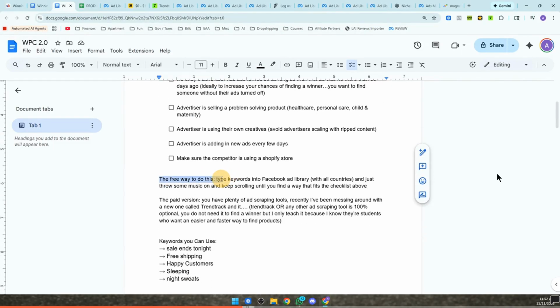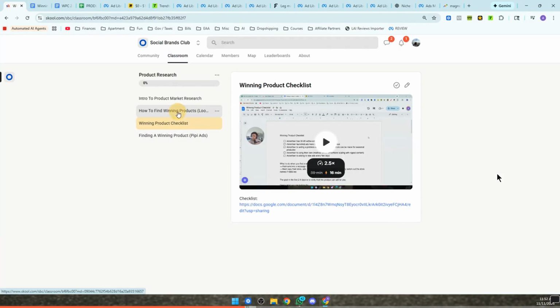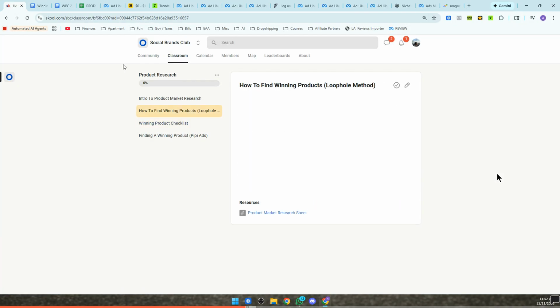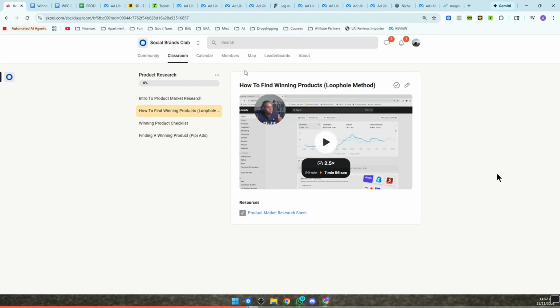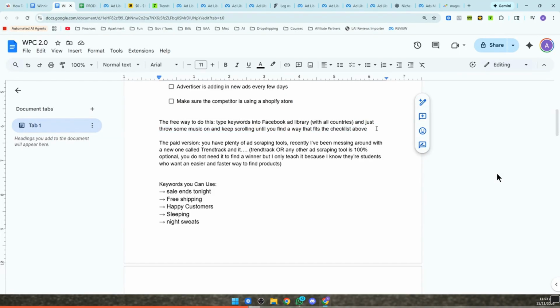So the free way to do this is type keywords into Facebook Ad Library with all countries, right? And just throw some music on and keep scrolling until you find a brand that fits the checklist above, right? This is one of the trainings I broke down in how to find winning products. You're going to just type in the keyword. You can still apply the same training, just now with the checklist item when you do find the brand. So that's how you would do that. You can watch that training on how to do that.